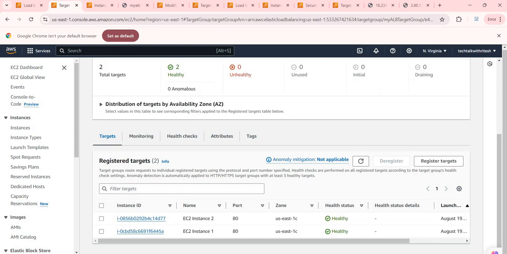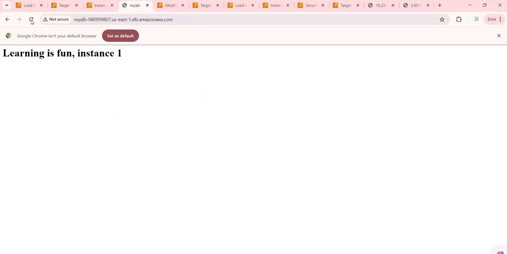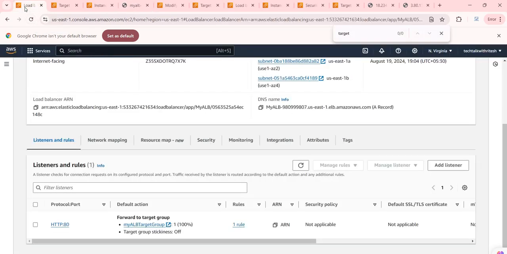I'll just pause the video, and now we will see the instance which I have stopped is in an unused state, so it's not healthy anymore. Now if I go back to this ALB and refresh, there is no hit going to instance 2 because it is stopped, and ALB is smart enough that it will not route requests to instance 2. Okay, that is one thing.